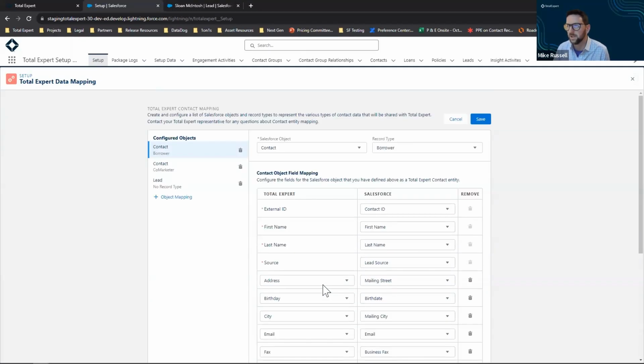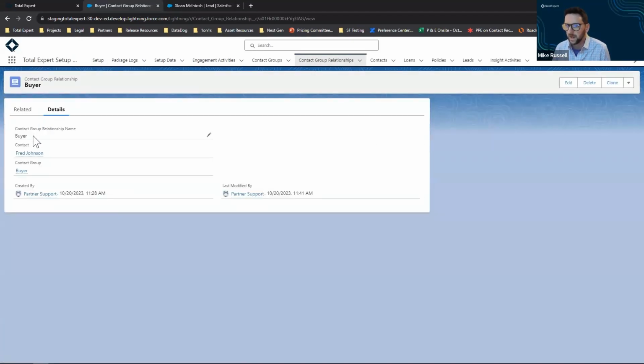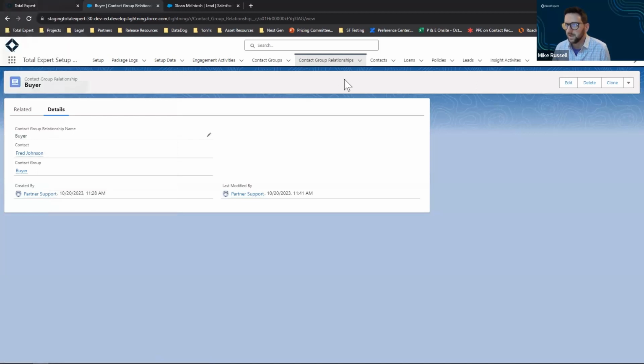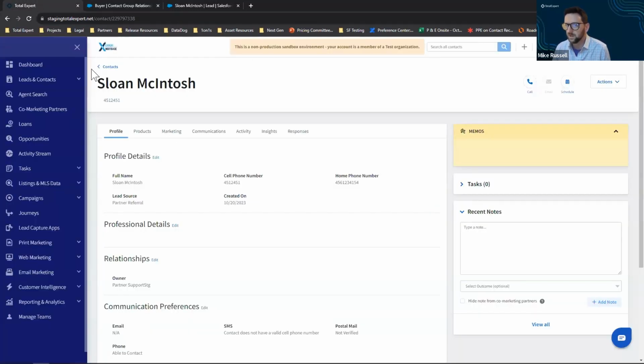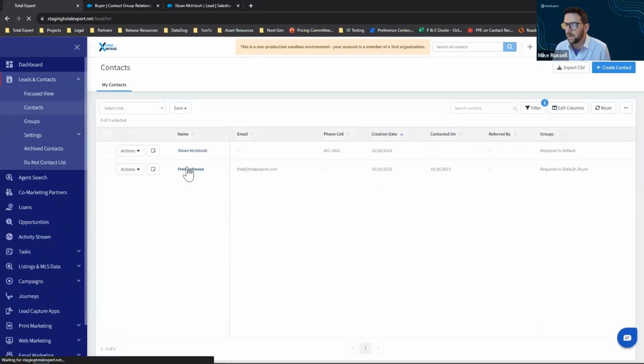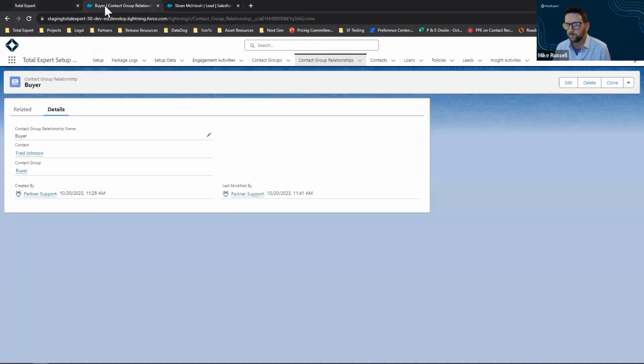Once you have that information, how this will work is every time a contact group is added inside of Salesforce, it will flow seamlessly over to Total Expert. So I'll show you an example here. I have a contact group relationship called buyer, and I have it for my contact Fred Johnson. Inside of Total Expert, Fred Johnson has already flown over, and when I click into Fred, I can see that he's already been included in the group as buyer automatically from Salesforce. The configuration is much simpler now.